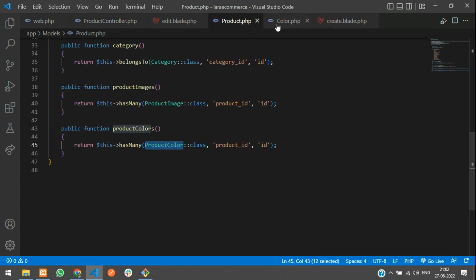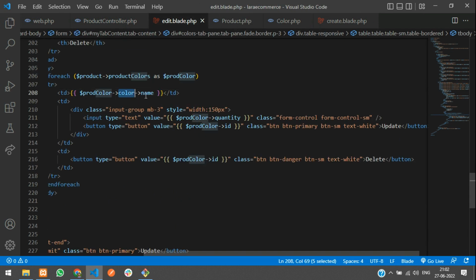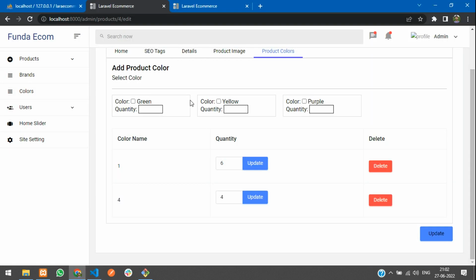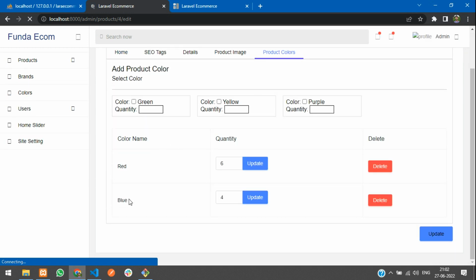Let me close this and get back to your edit blade file. So now here you paste your foreign key name and name. That's it. So now you see your output. Refresh. Get back to your product colors and you see red and blue color.